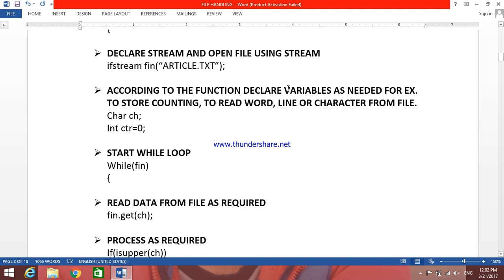So in this question we have to count the uppercase character, so I have taken here one counter variable, and I have to read character from the file, so I have taken one character variable. Then next step will be start while loop, then while fin. This step will read character from file one by one up to the end of file. That's why I write here fin. Fin will store 0 when the pointer of file will reach the end.